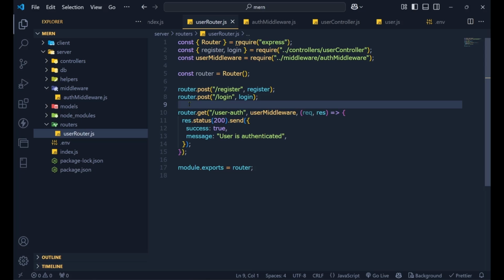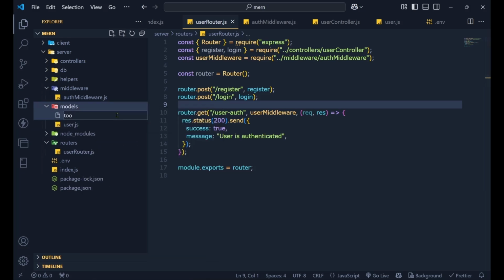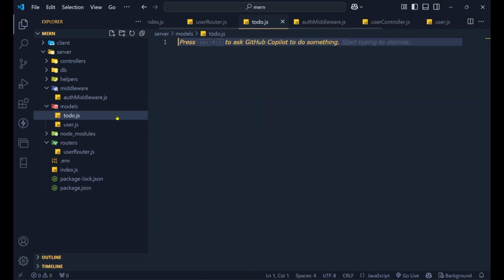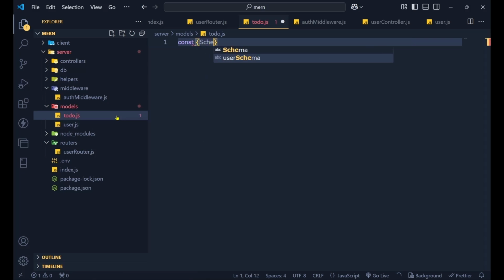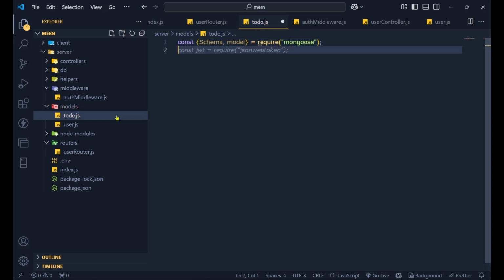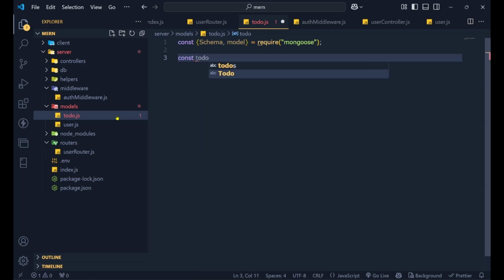All right. So now what we do is let's go and build a model for our tasks or to-dos, you can say. So what we are going to do is within the models, I'll create another file called todo.js. Now here also we'll do the same thing. We'll get the schema and we'll get the model and we'll say require mongoose, and then what we are going to say is const todoSchema equals schema.